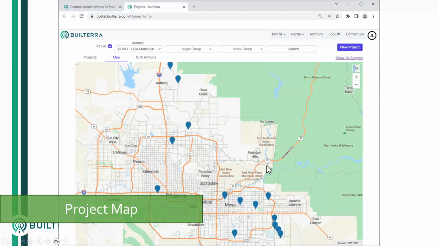The project map shows all of the locations of bridges or any other project that the public sector client might have. This is geospatial, using the latitude and longitude of the asset, and attached to every asset is the inspection and photo data.